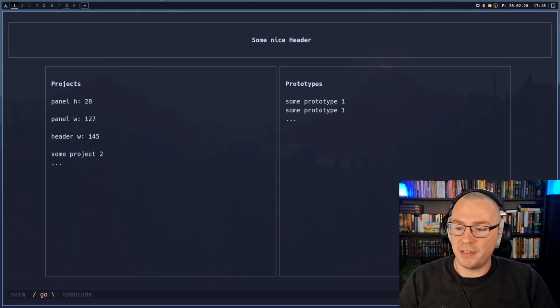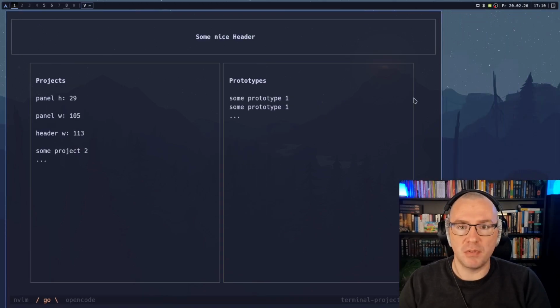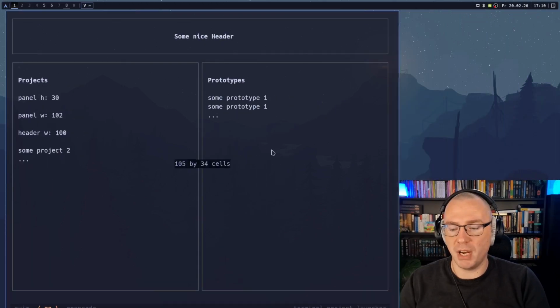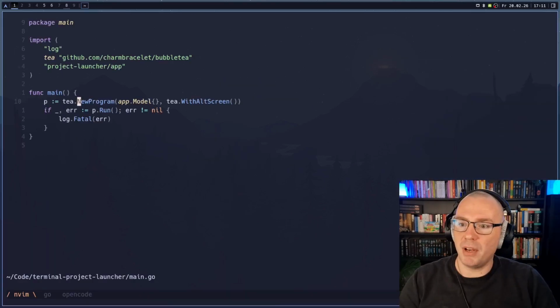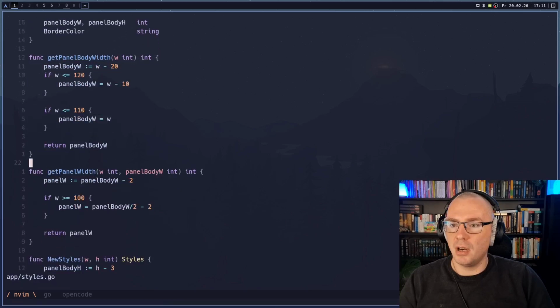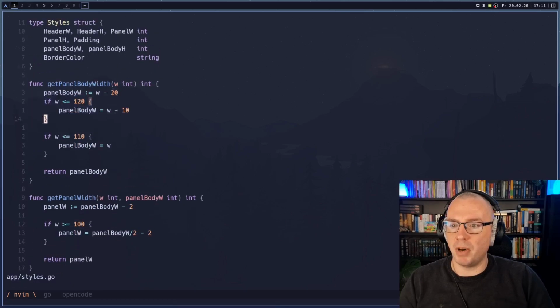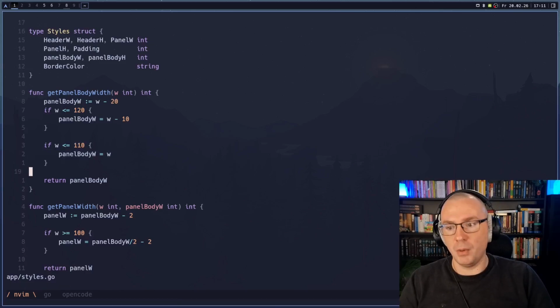So what we have done up until now is make it more responsive than it was before. Depending on how wide we are, the space here is getting bigger or smaller. How we have done it is actually quite simple, as I've defined these two functions, which calculate the body width. They receive the width, which is defined in the model, and if the width is smaller than or equal to 120, then we subtract 10 instead of 20, and if lower than or equal to 110, we don't subtract anything.